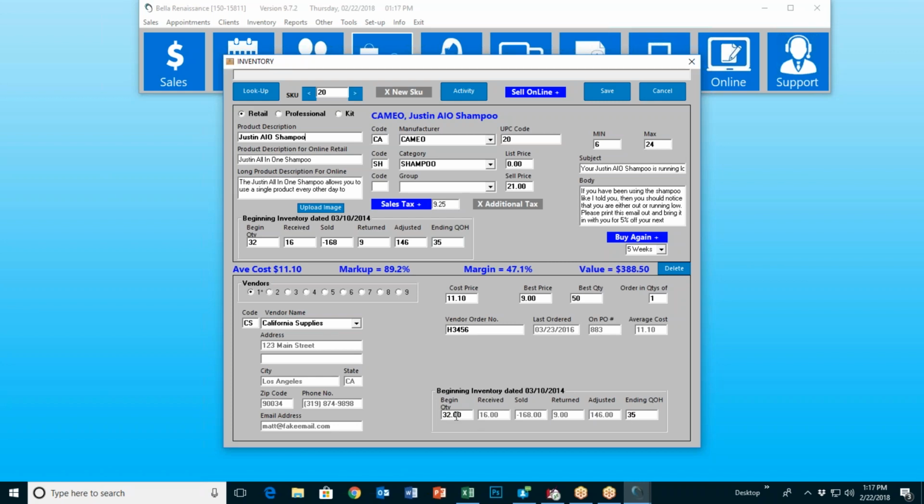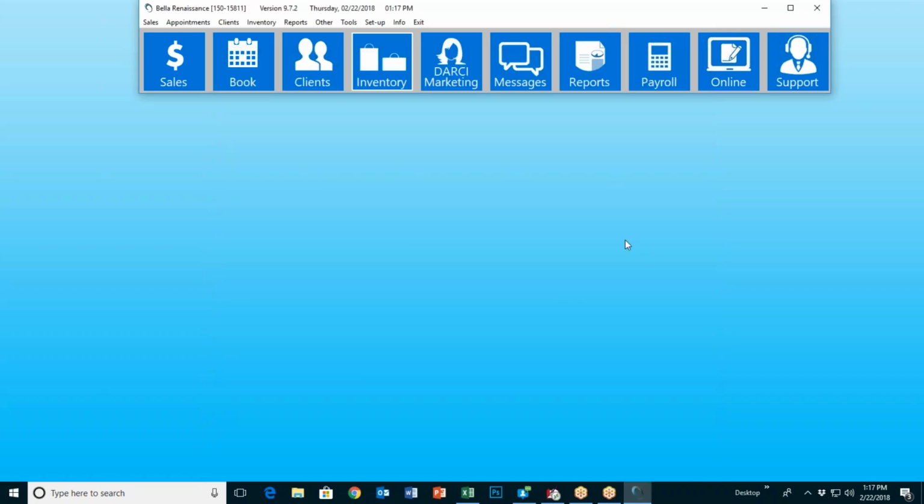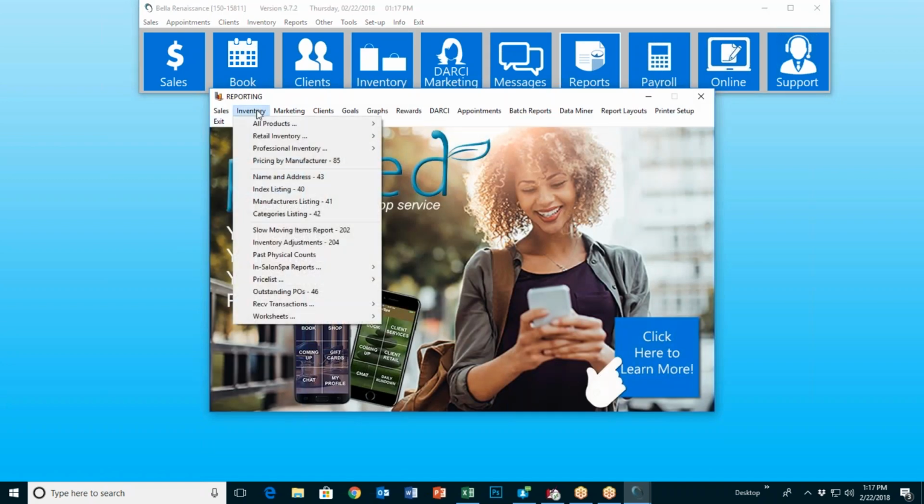And then for these numbers, the beginning number is the only thing you need to put in. When you do your first count, when you're adding this product to the software, you say, this is how many I actually have right now. Type in that number and hit enter. When you do that, it'll put that number in the ending quantity on hand as well. All of these will be 0. But as you start selling the product, accepting the product back, using the product, doing purchase orders for it, these numbers will automatically adjust themselves. So inventory is very powerful, and it works beautifully through the software. And of course, in reports, you've got lots of different inventory reports that you can run, not just sales.